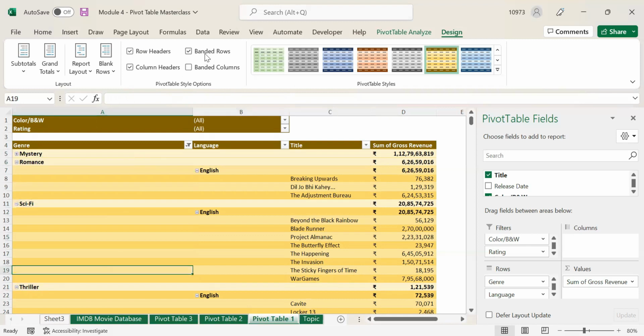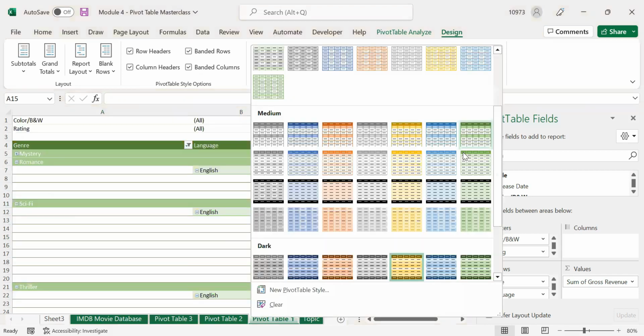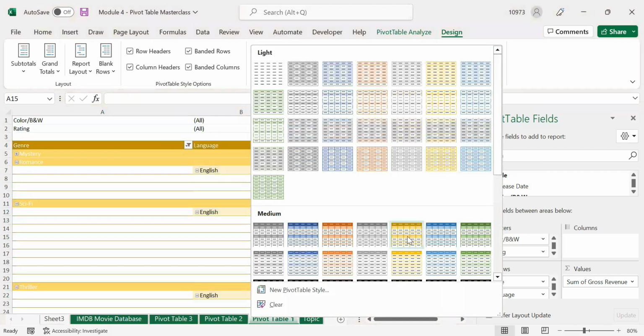Here you can see the definition in which even rows are formatted differently from odd rows. So every odd row is having a different color, right? That is how you can use this banded rows. Now when it comes to banded columns, again we need to have a different style option, right? Because the option is applied, but we are not able to see it because we are using the dark theme, right? So instead you can use any light theme.